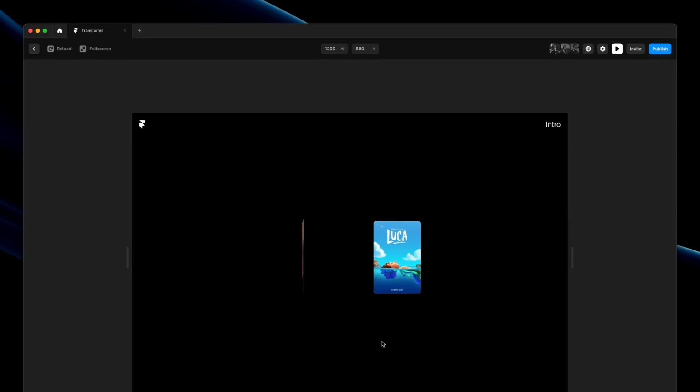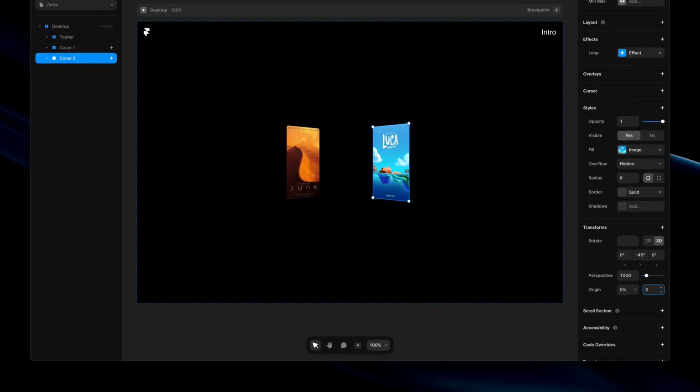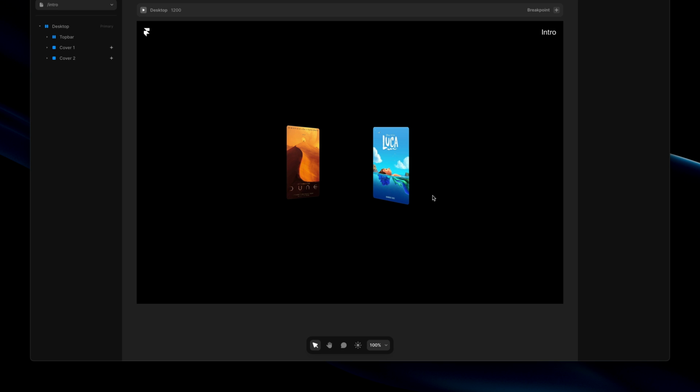So using origin gives you tremendous control over your animations. It even impacts the editing experience on the canvas. If I set the origin Y to 0 as well, and then I were to rotate this layer on the canvas, notice how it now rotates around the top left point instead of the center. And those are the basics of 3D transforms in Framer.